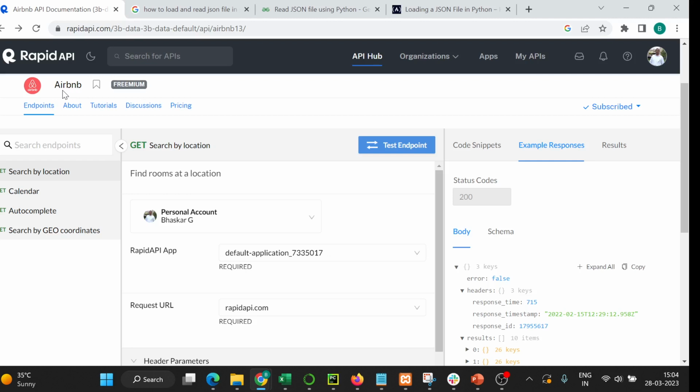It is just like Make My Trip or Thomas Cook. They give information about hotels. It is an internationally renowned application, and Airbnb is very famous. So in this example, I will be using Airbnb APIs.